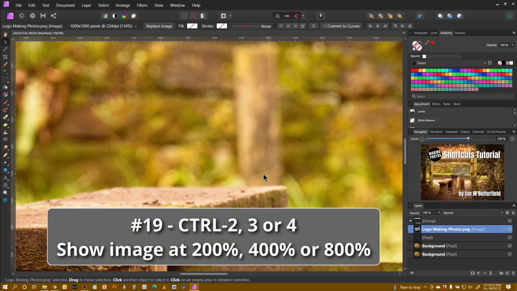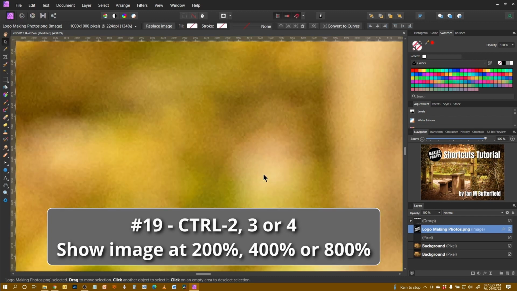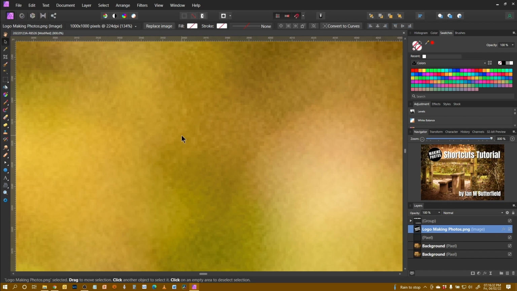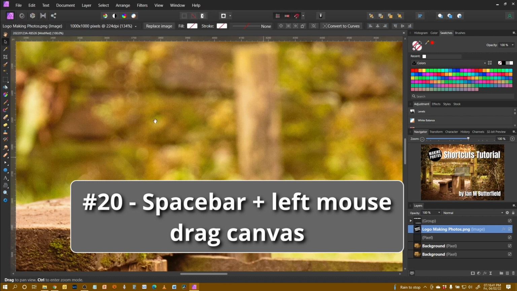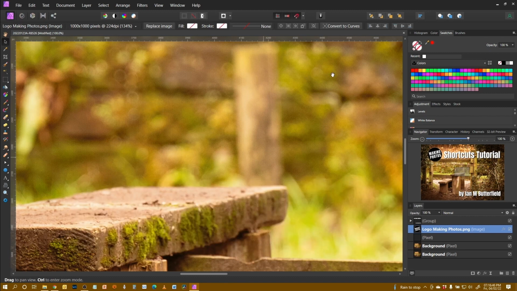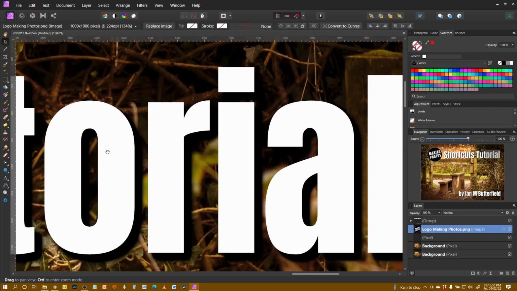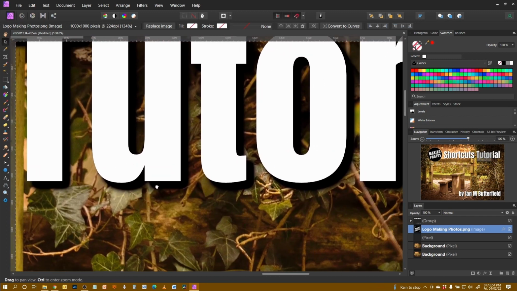200% is Control 2. 400% Control 3, and 800% is Control 4. And you can start to see the individual pixels on there. Once you've got to, let's say 100%, you want to move it around, hold the space bar down, that changes the cursor temporarily to the hand, and you can then just drag the whole screen around to get to the right part of the screen that you're interested in.